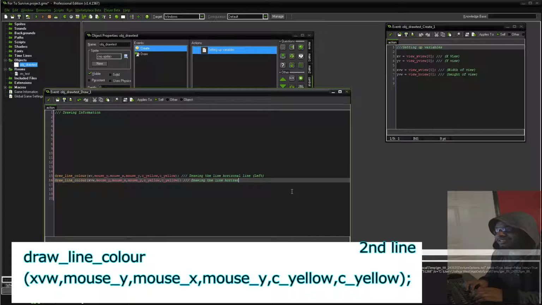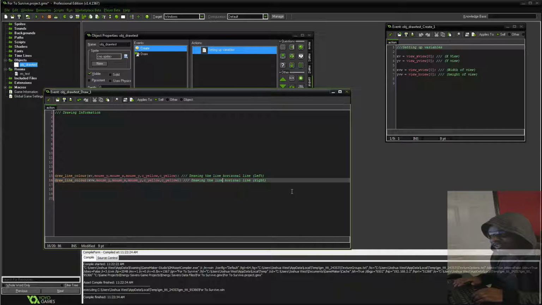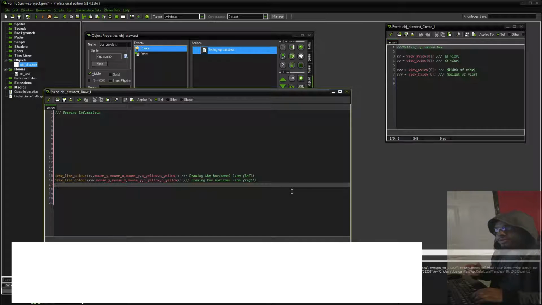Drawing the line horizontal. Wow, that's completely wrong. Right. Hold on, I gotta fix this real quick. There we go. Sweet. And then we're going to draw one more, the top line.